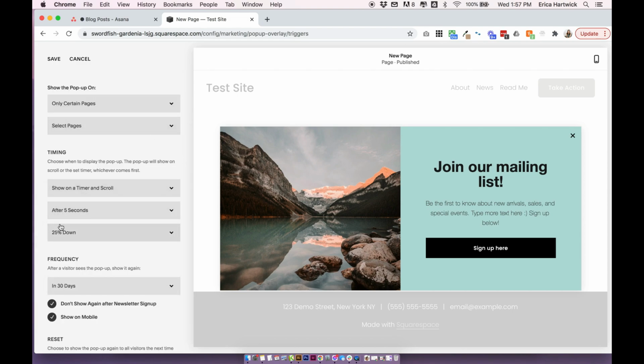The next section is timing. There's a few different settings here for how you want to time the pop-up. You can show it on a timer and scroll. You can show it just on a timer or just on a scroll. So basically the timer means it'll pop up after 5 seconds, and the scroll means it'll pop up once the visitor has scrolled a percentage down the page. So again, that's just personal preference. You can play around with whatever you like there.